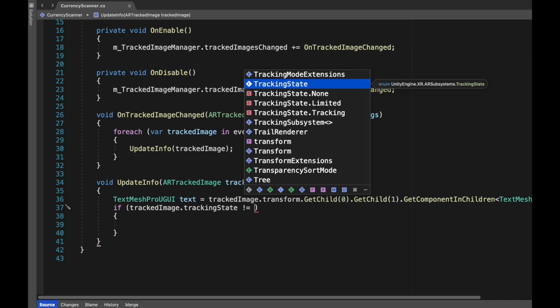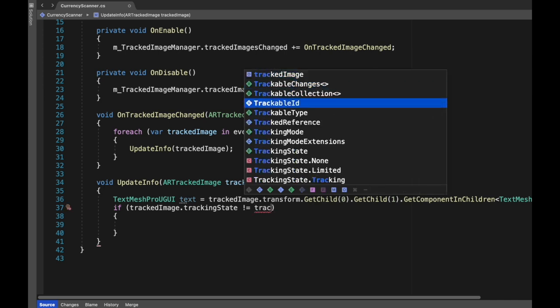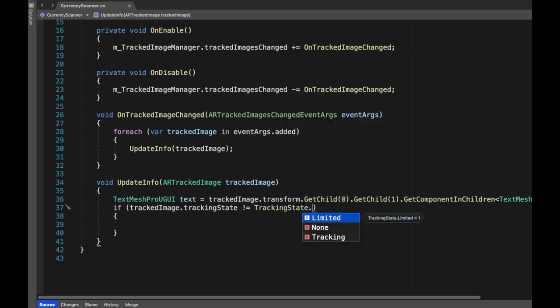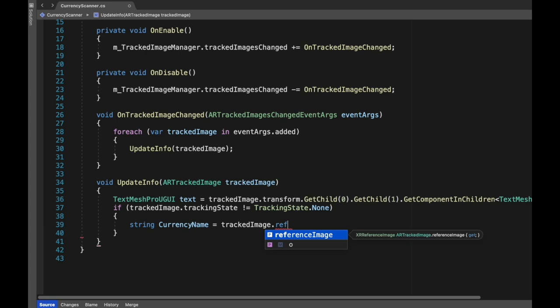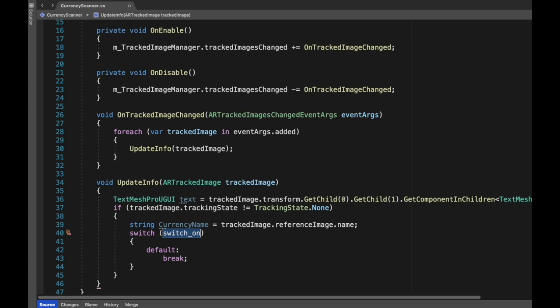Using trackedImage.trackingState, we can know in which tracking state the image is. Here we are saying if the tracking state is not equal to None, that means we are tracking. To get the name of the currency, we will type trackedImage.referenceImage.name. It will give us the name we have defined in the XR Reference Image Library. We can directly assign this name to the text field.